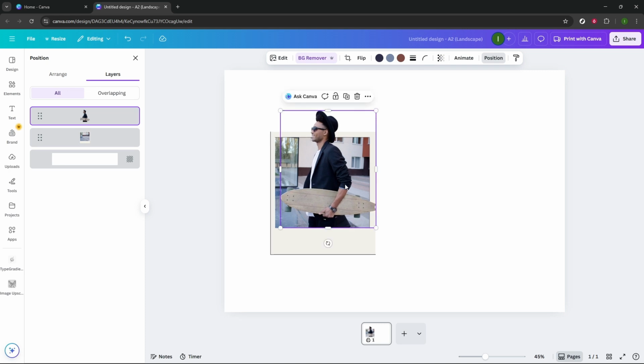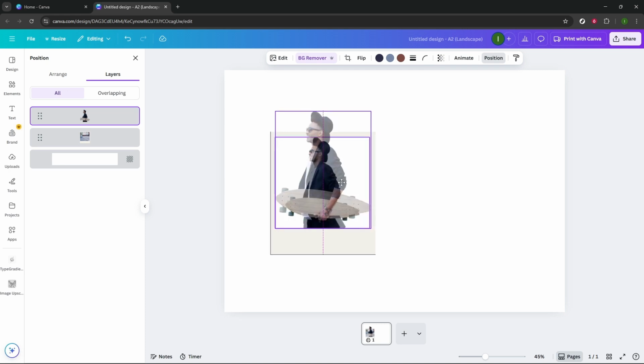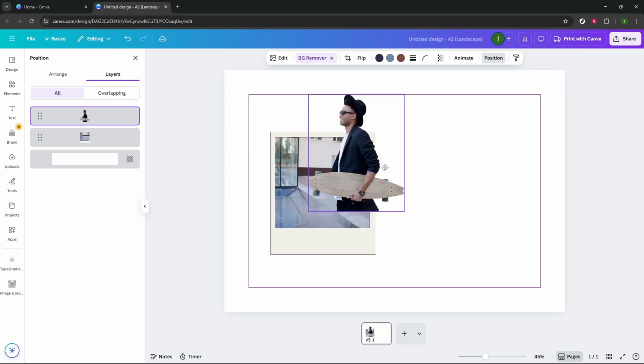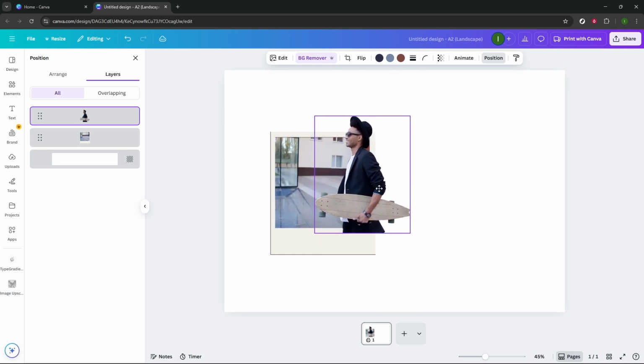And that's it. You've successfully created a 3D pop-out effect using Canva. Now your design should have that eye-catching quality that's sure to impress.